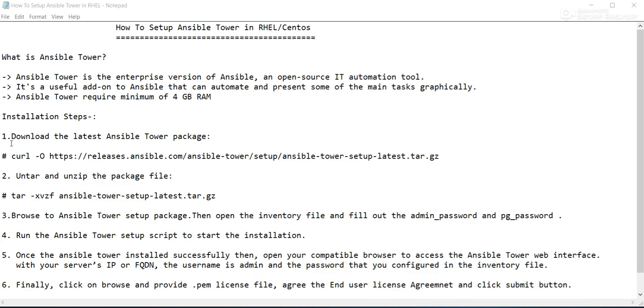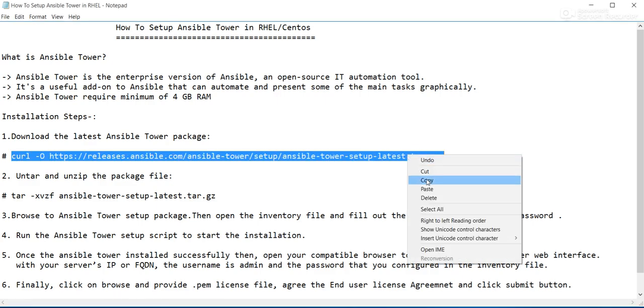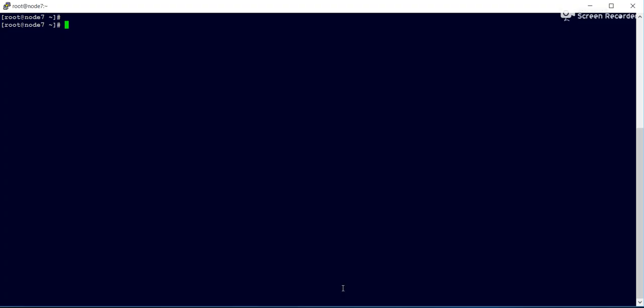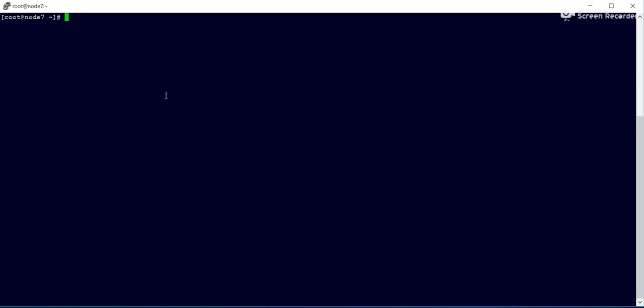The first step in the installation process is to download the Ansible Tower package. Using curl we'll download the latest Ansible Tower package. So let me copy. This is my RHEL 8 machine. Let me check the OS version. So this is a RHEL 8 machine. You can follow the same steps and install on CentOS also. So first we'll download the Ansible Tower package.